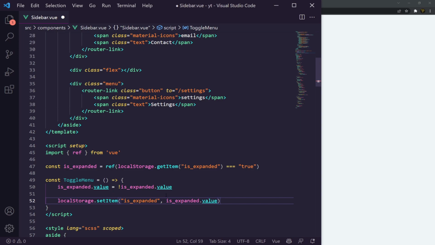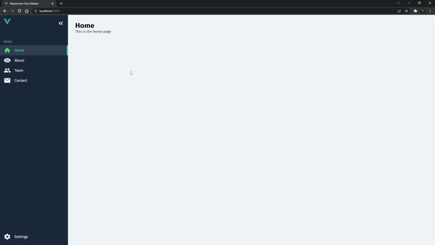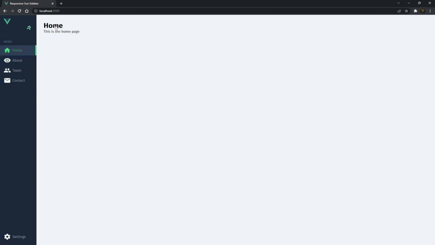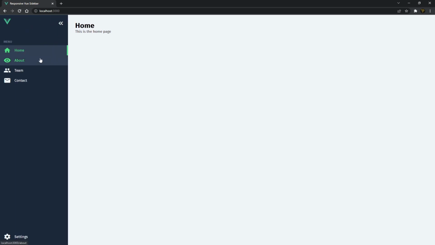Now to set this, when we toggle the menu, all we have to do is underneath this, we can say localStorage.setItem is_expanded, expanded.value, and that's going to save the state of our thing. So we refresh and we click this and we refresh, you can see it's now saved that it's open. If I keep refreshing, it's always saved. If I shut it and refresh again, you can see it's now saved in the shut state. So that will always remember what you're doing. Unless you clear your local storage, it will always remember what that is.